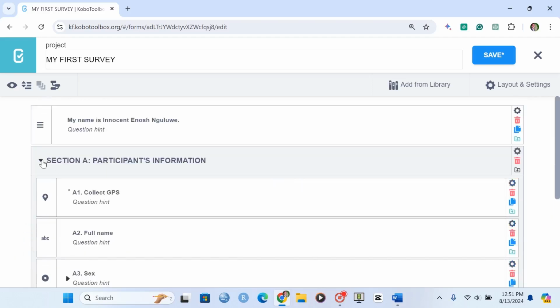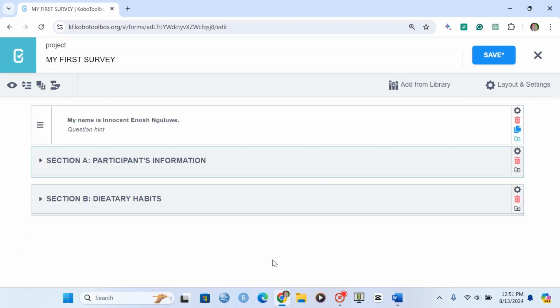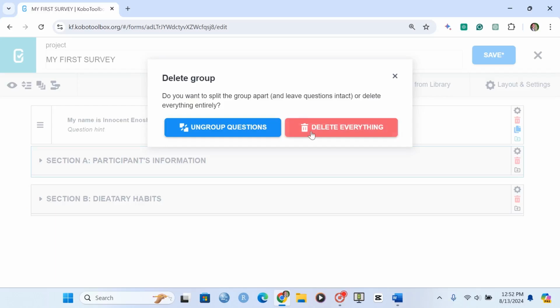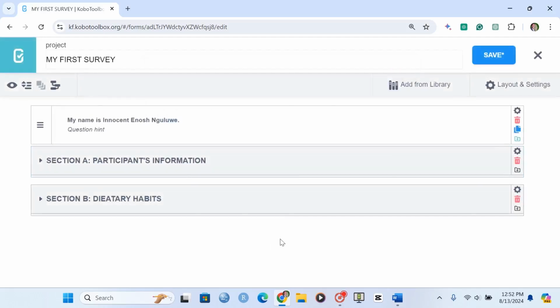And if you want to expand and ungroup all the questions, you can just click on this icon. Once you click there, you are going to see these options. You have ungroup questions or delete everything. So you just have to click on ungroup questions. It means that you are going to ungroup all the questions that you grouped. That's all about grouping questions.